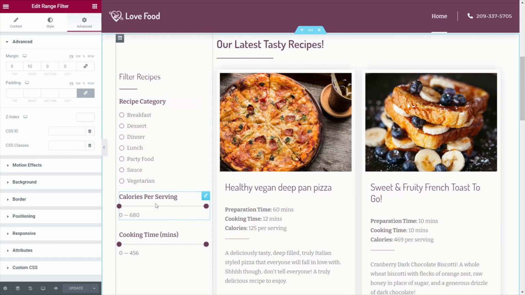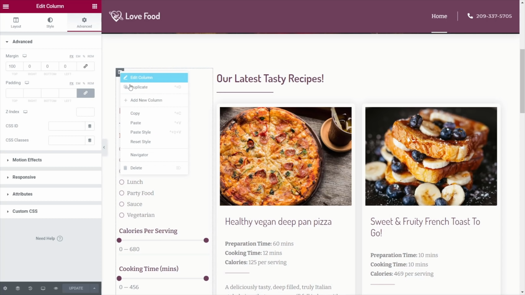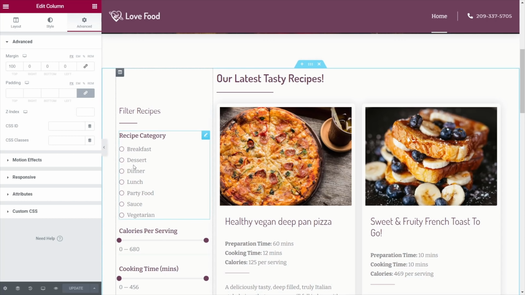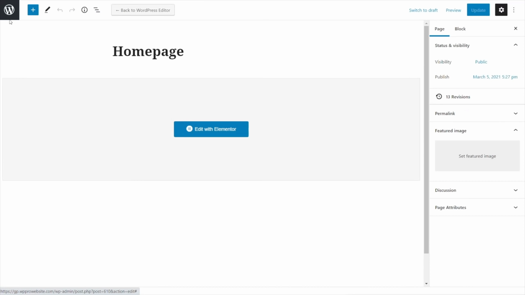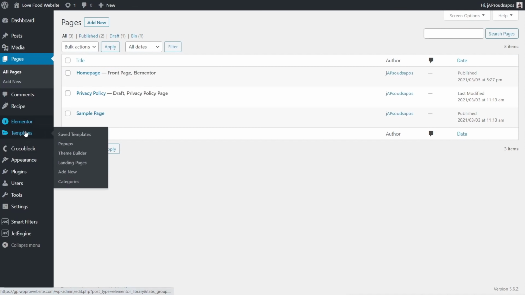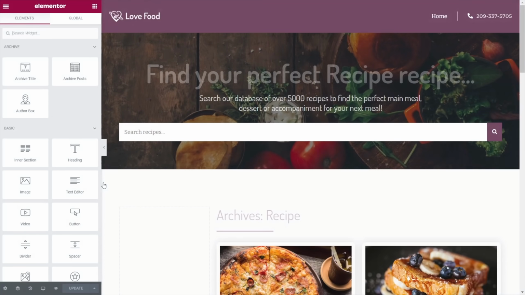Now, to make our lives even easier, we're just going to select this column and right click. We're going to copy it. And we're going to then go over and put that and edit that in our template for our archive. So let's exit to our dashboard, exit right the way back into our templates, into our theme builder. From there, we're going to open up the default archive with Elementor. Once that's done, we're going to simply drop that into our template.